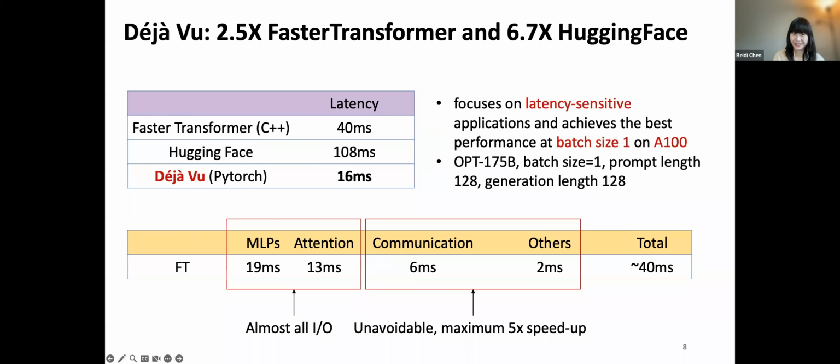Yeah, so I'll continue. Although this 2.5x seems like we're not hitting the limits, if you look at the sum of this communication and others, which is 8 milliseconds, it is saying that even if we skip all the transformer blocks, we can get at maximum a 5x reduction in latency. So 2.5 is very exciting.